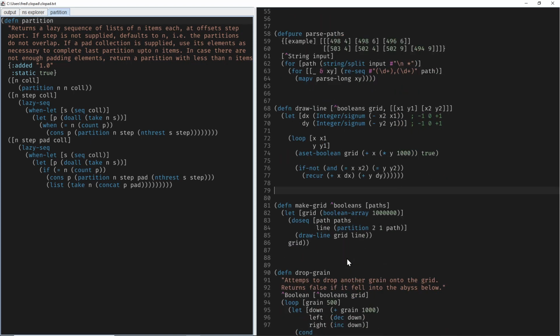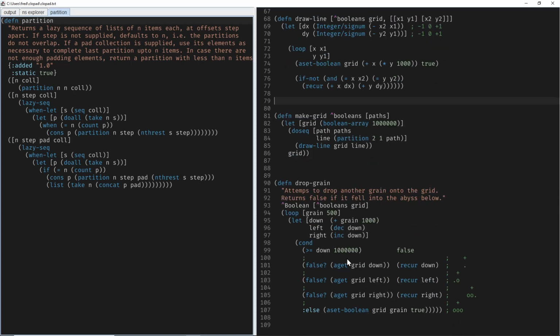Right, then we have a function that attempts to drop another grain onto the grid. So here's our grid again. We start at position 500. That's, well, first line and then in the middle of the line. And then we compute 3 positions under us. Directly under us is 1,000 more. 1 to the left under us is 1 less than under us. And 1 down right would be 1 more than just down.